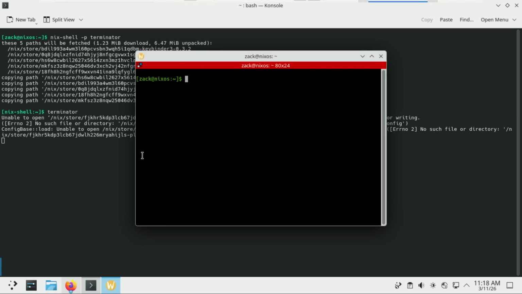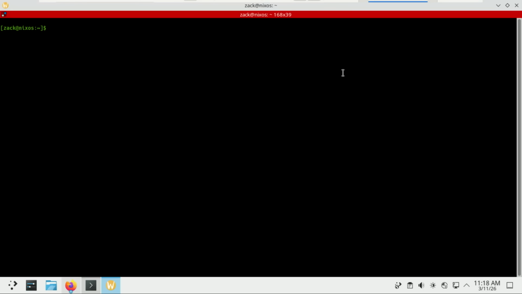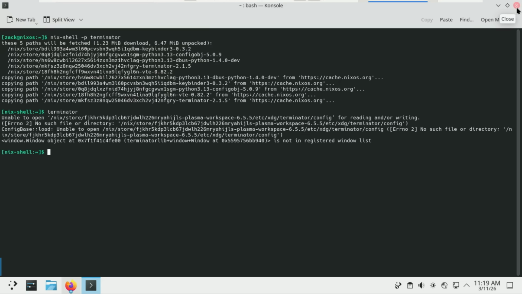But once you exit the shell, everything disappears. Nothing stays installed, nothing clutters your system. So nix-shell is perfect for testing apps, running tools temporarily, or working with specific dependencies without modifying your whole system.